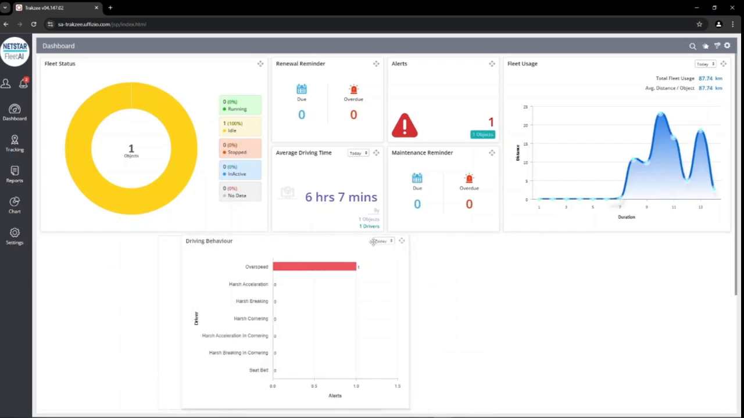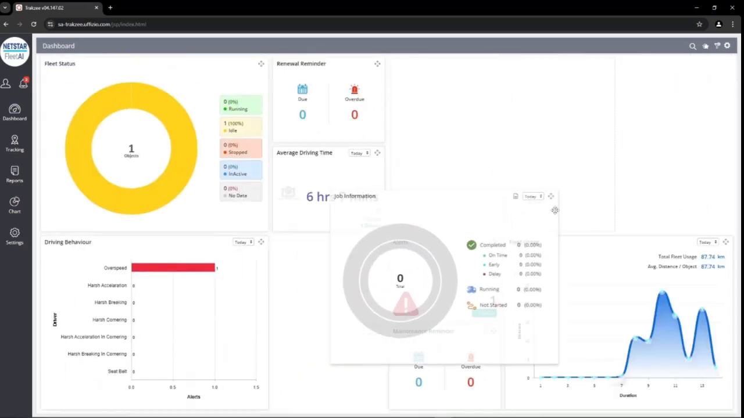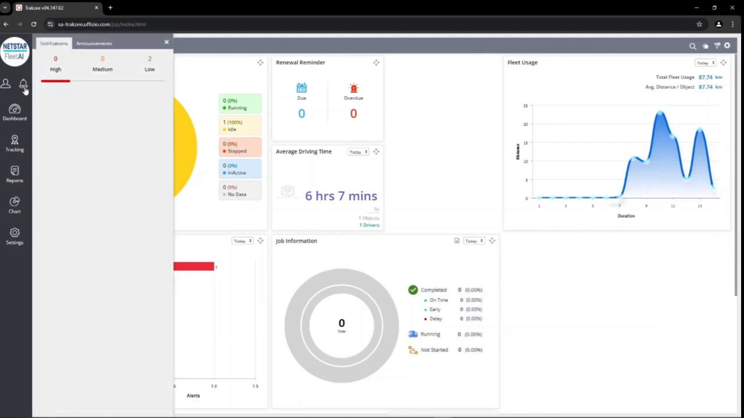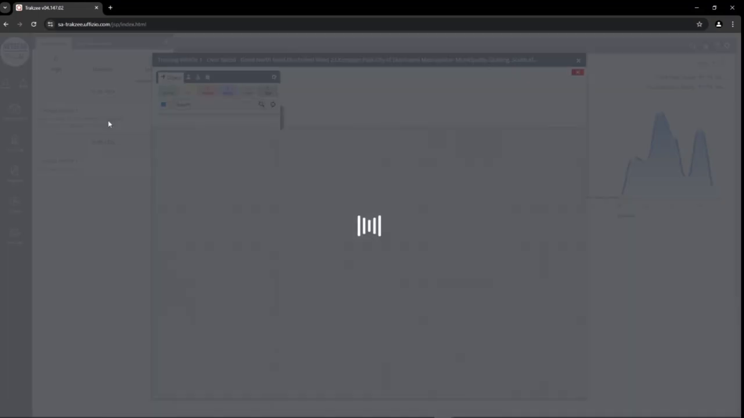The widgets can be customized to display the relevant information and/or details a user prefers to view once they've logged in. Notifications can be accessed by clicking on the bell icon, and here all alerts will be categorized between high, medium, or low-level type alerts. You can also click on the alert to view a map screen showing where the alert was recorded for the vehicle in question.